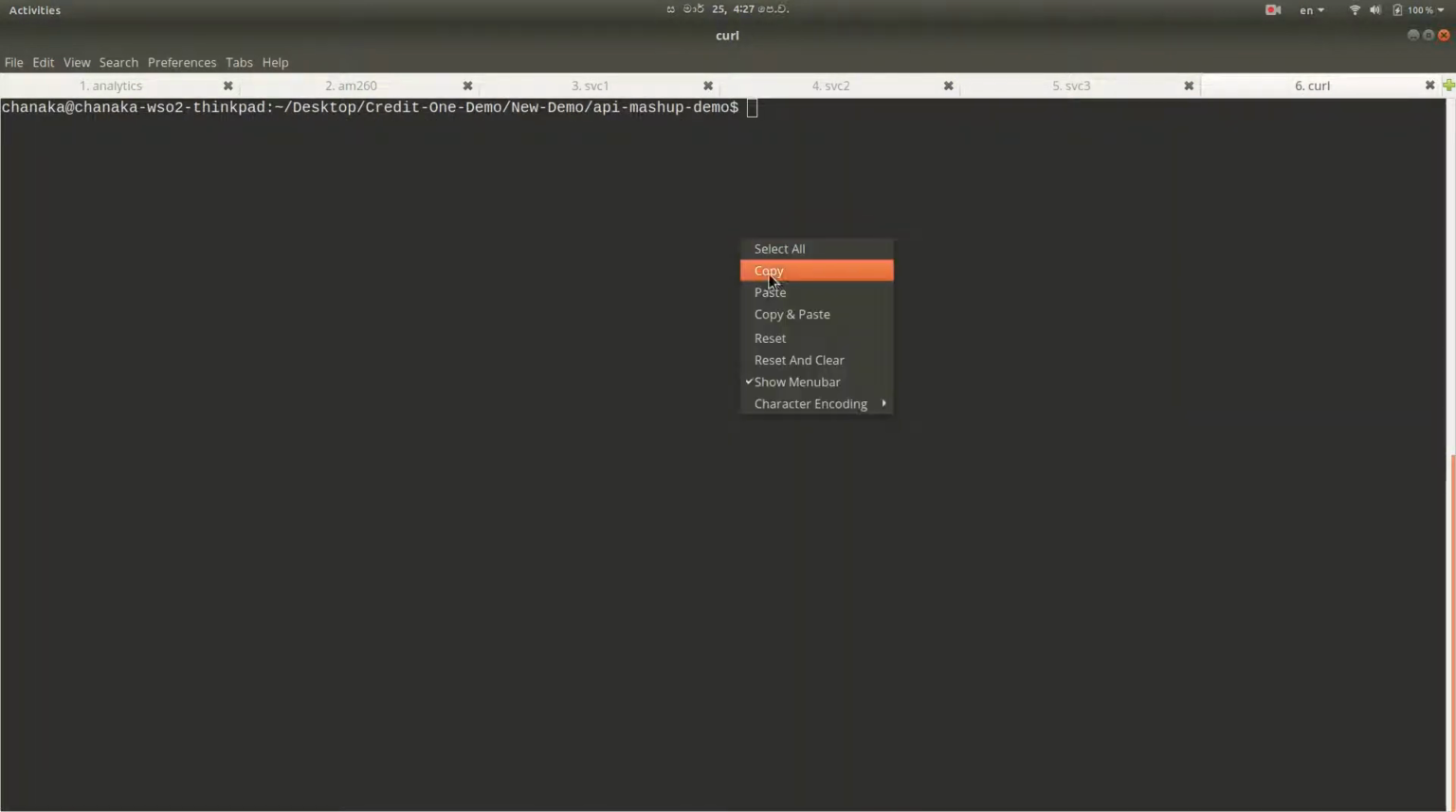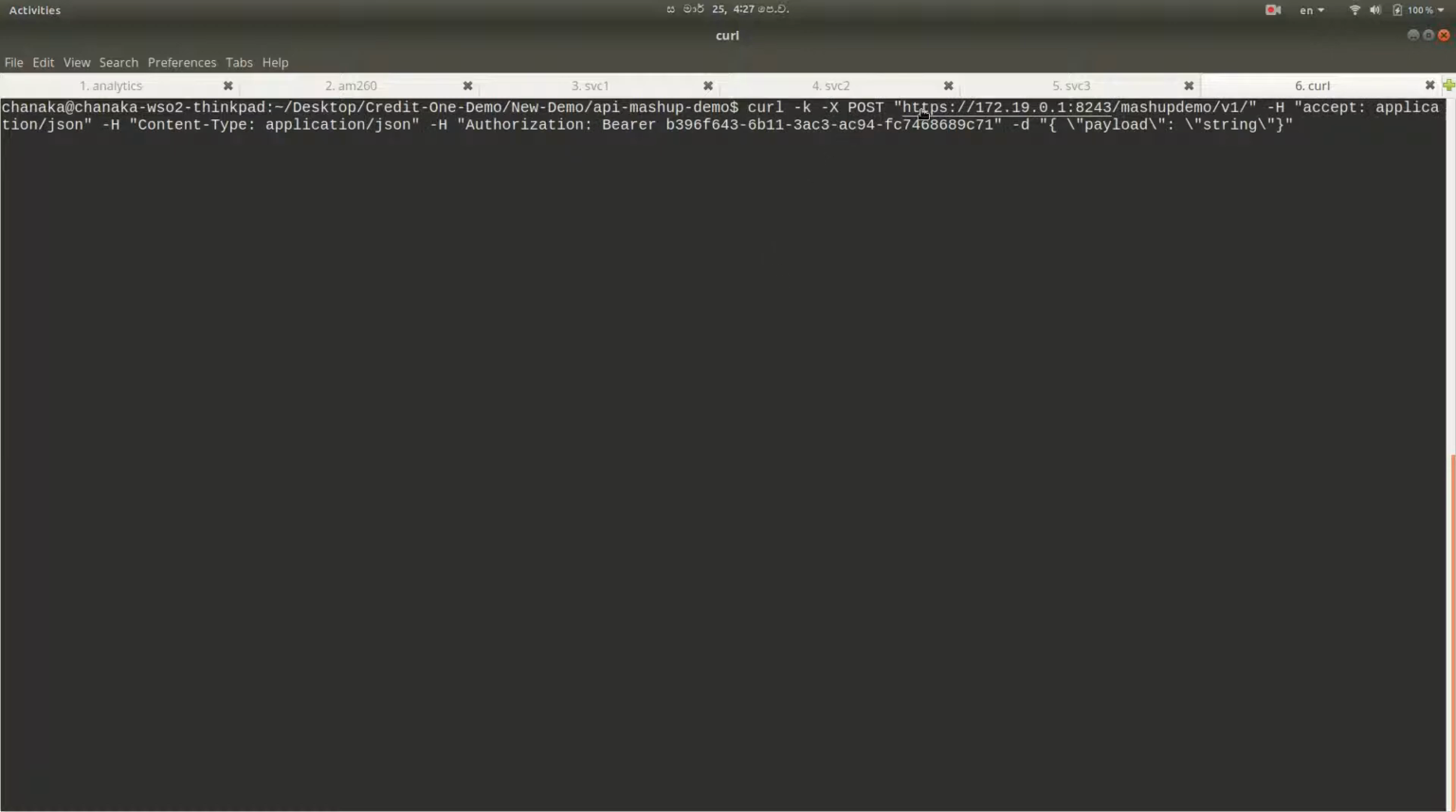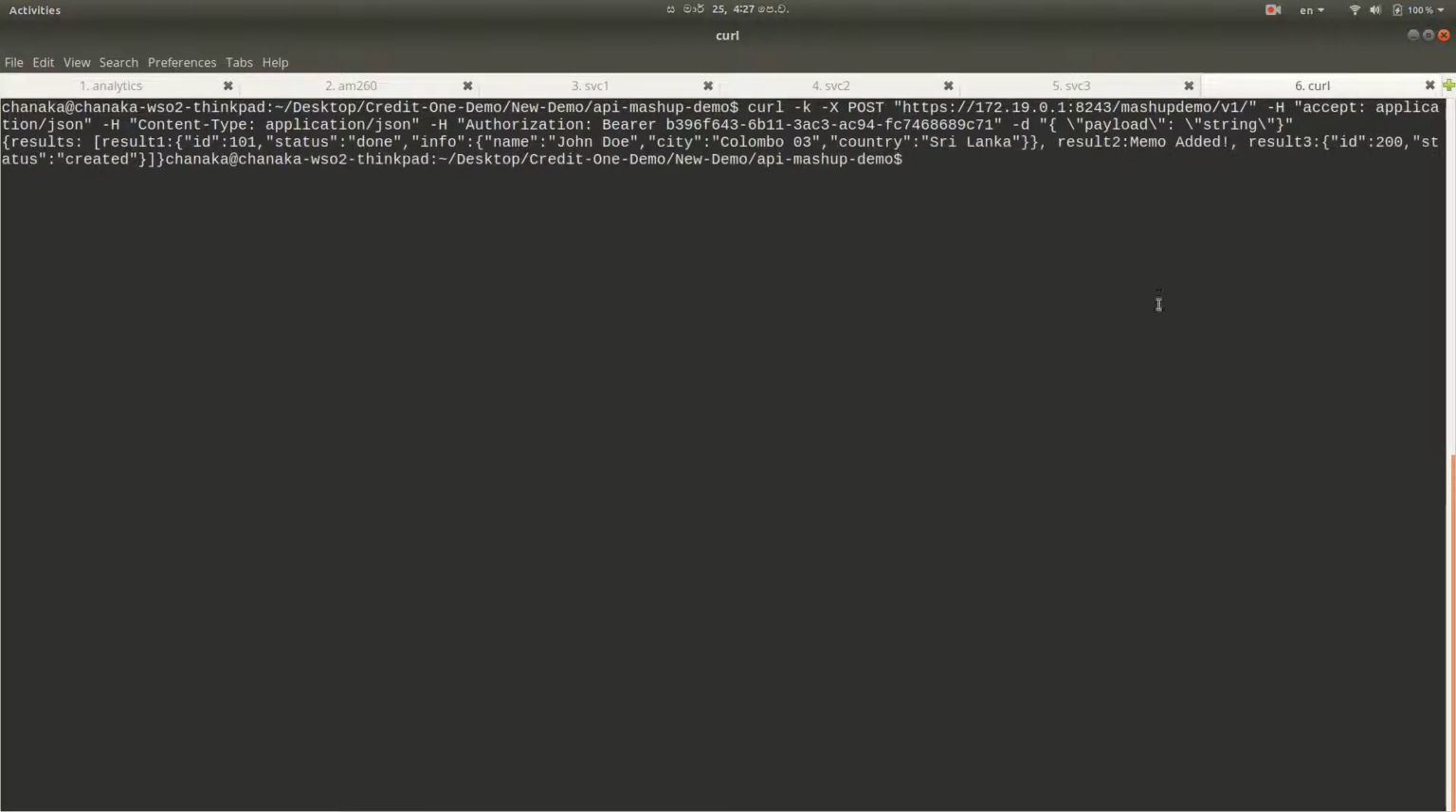So here if you see this curl command, it calls the Mashup Demo API version 1 with the bearer token with a sample payload. So let's execute this, and here you can see the response which aggregates three results: the result 1, result 2 and result 3. So it has aggregated all three responses and responded back to the client. So that's how you can execute this API.